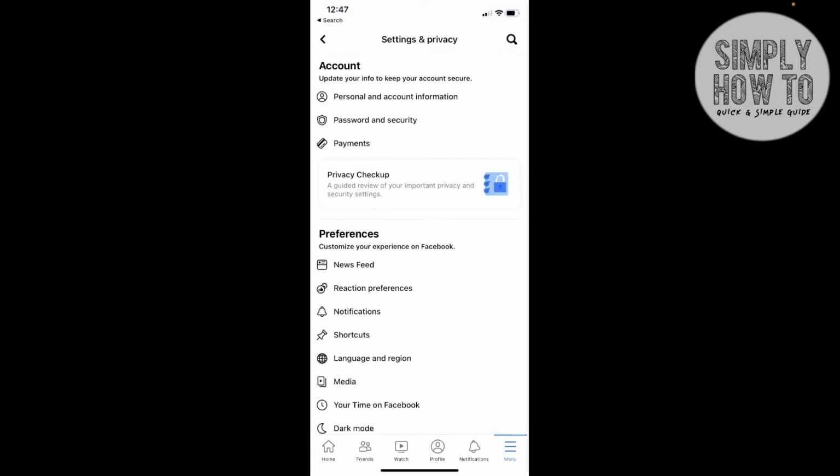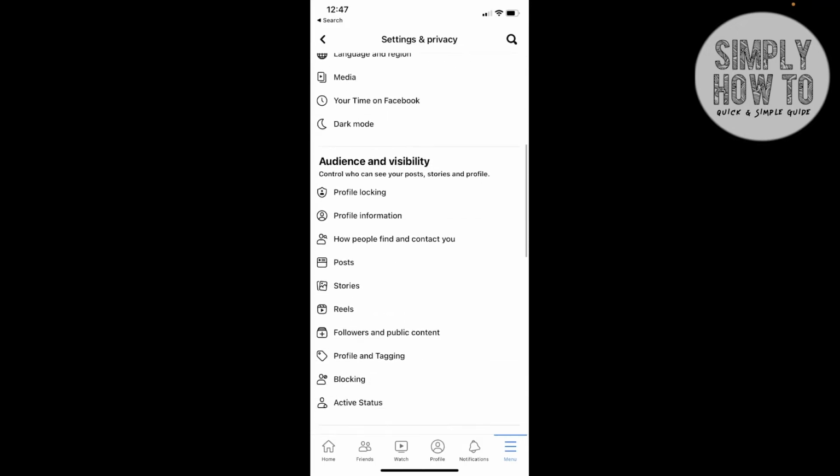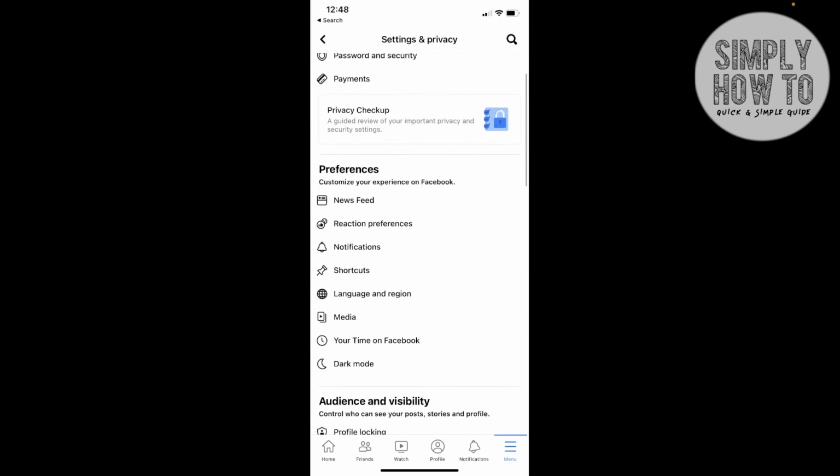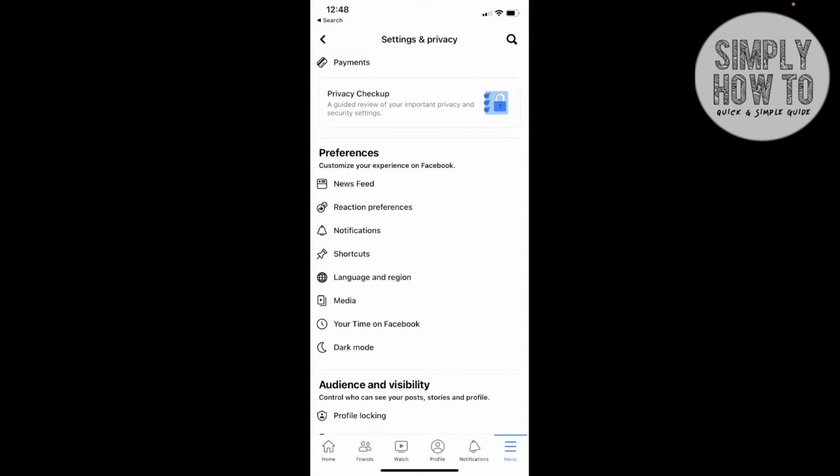Now under settings and privacy, you're going to find many options. You're going to find account preferences and audience and visibility and permissions, but what we need to do for now is preferences. Now as you can see, there are many options under preferences, newsfeed, reaction preferences, and notifications that you can change the settings for, but what we need for now is the dark mode settings, or the dark mode option from here.